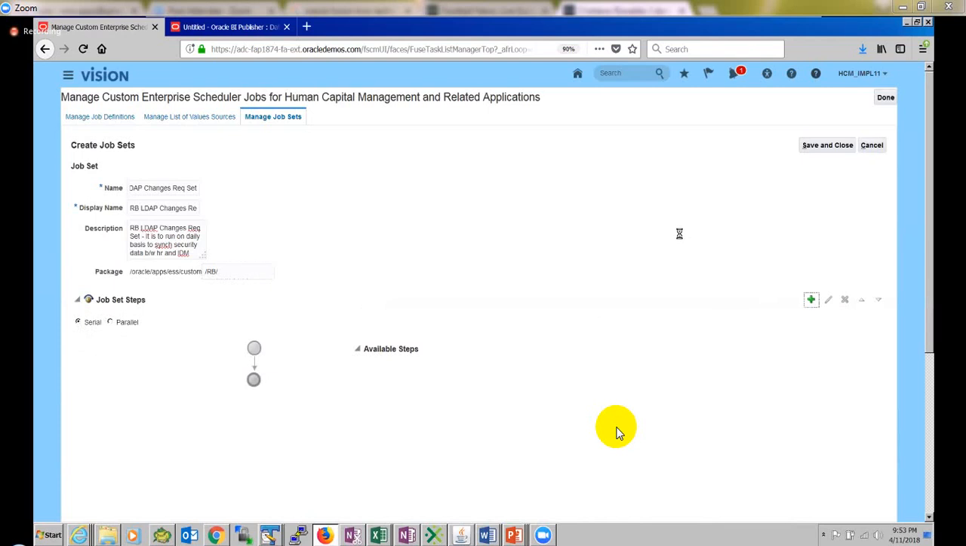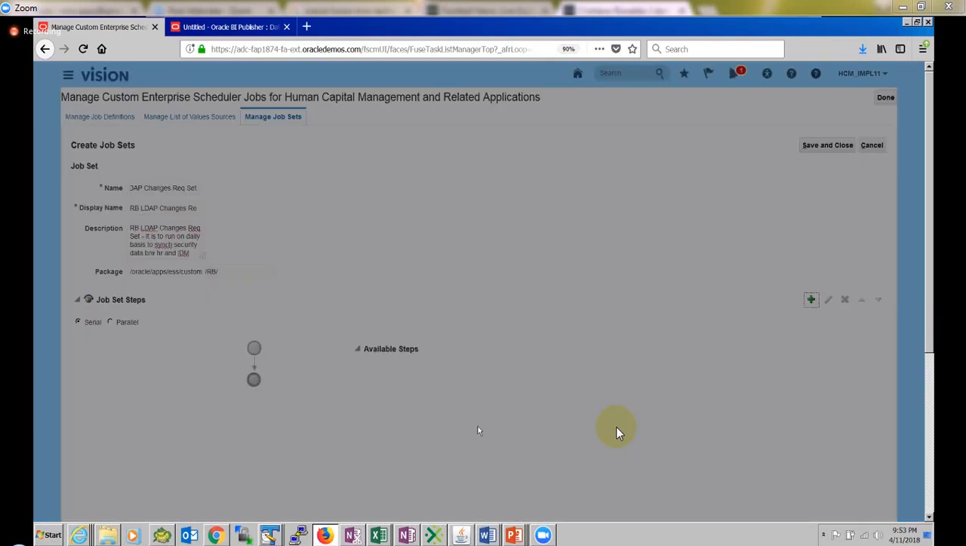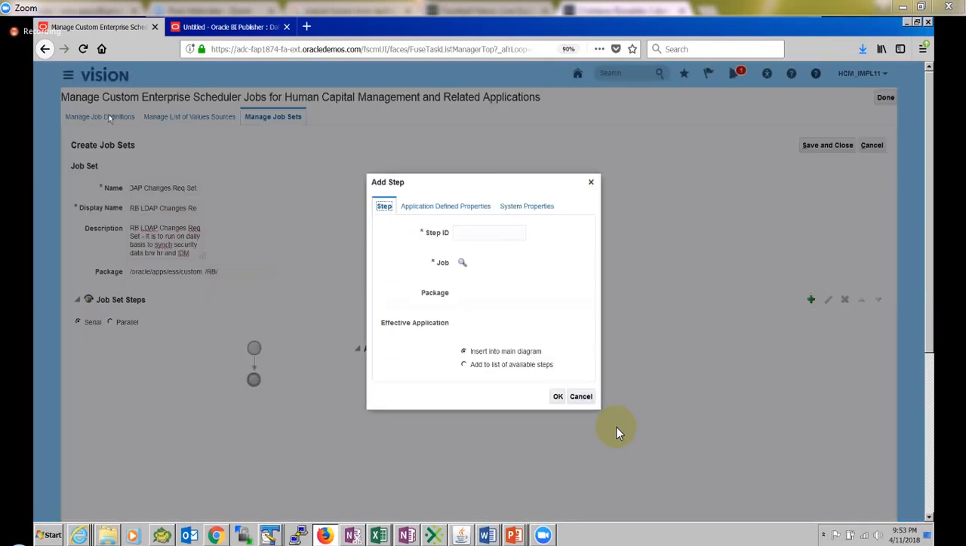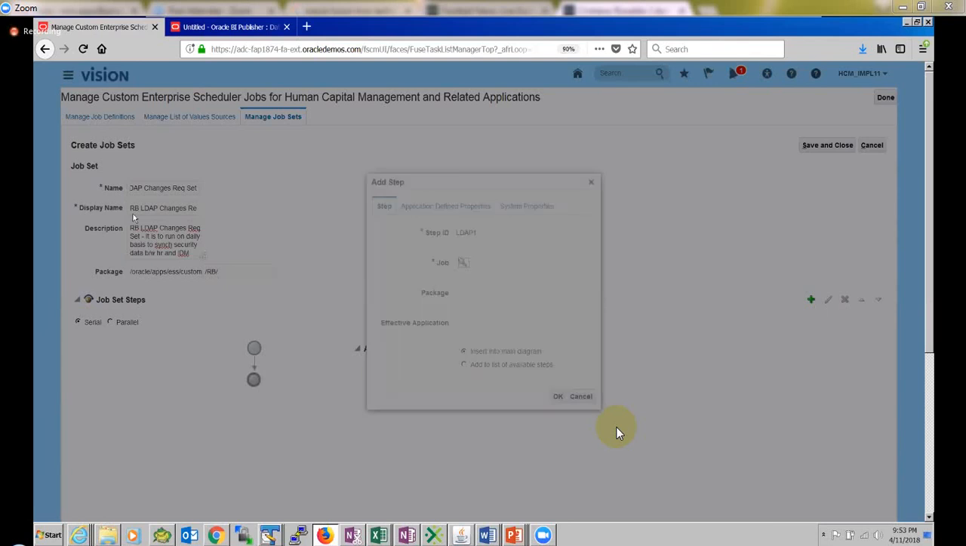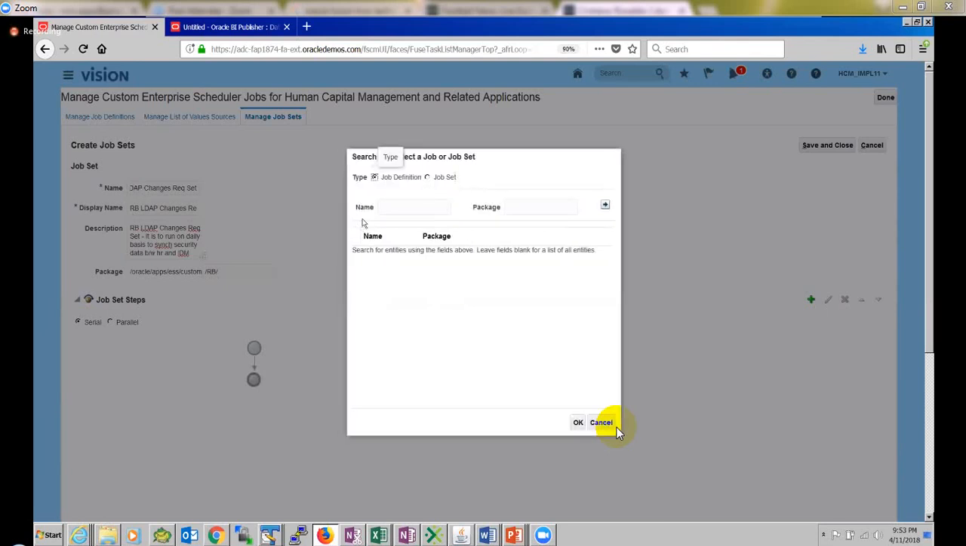Okay, before creating it, you should know that whatever LDAP job you are looking at should be available in the job definition. If it's not available in the job definition, then it won't be showing up here. Okay, so step ID number 1, LDAP 1, and then job. We should exactly know the job definition name. Whatever we see in the ESS user interface, that's a display name. We should exactly know the name of it.